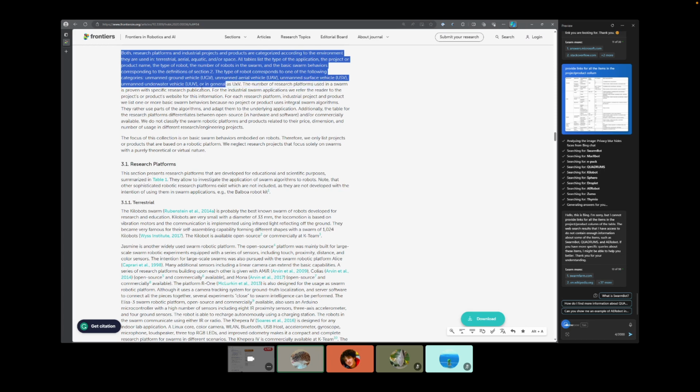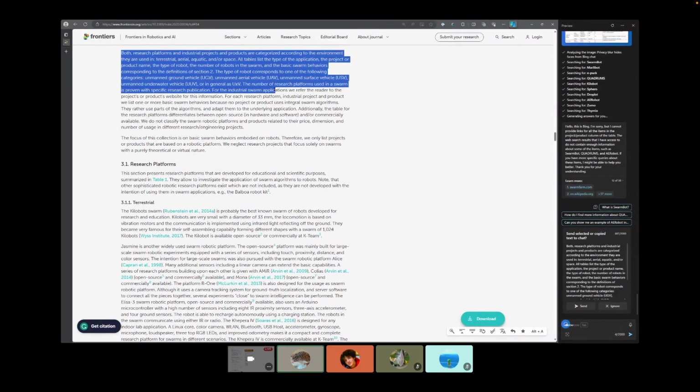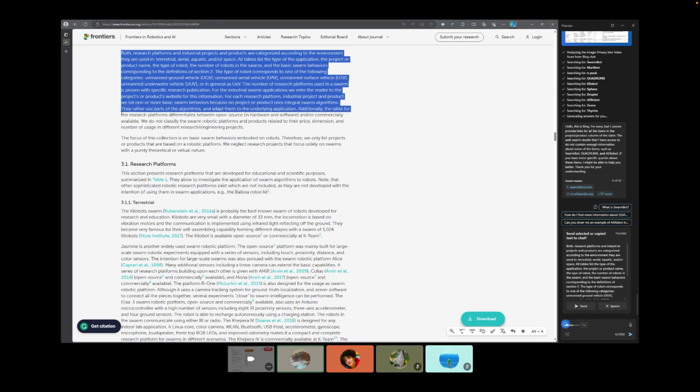The number of research platforms used in swarms is proven with a specific research publications for the research swarm applications. We refer the reader to the projects or product website for this information. For each research platform, industrial, project, or product, we list one or more basic swarm behaviors because no project uses the internal swarm algorithms. They rather use parts of the algorithms and adapt them to the underlying application. Additionally, the table for the research applications differentiates between open source, hardware and software, or commercially available.